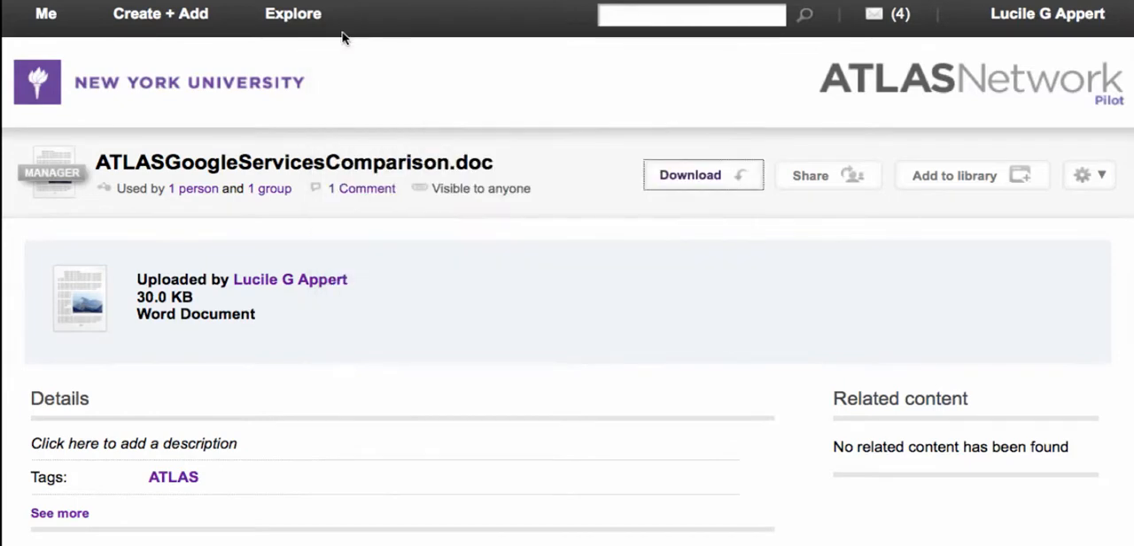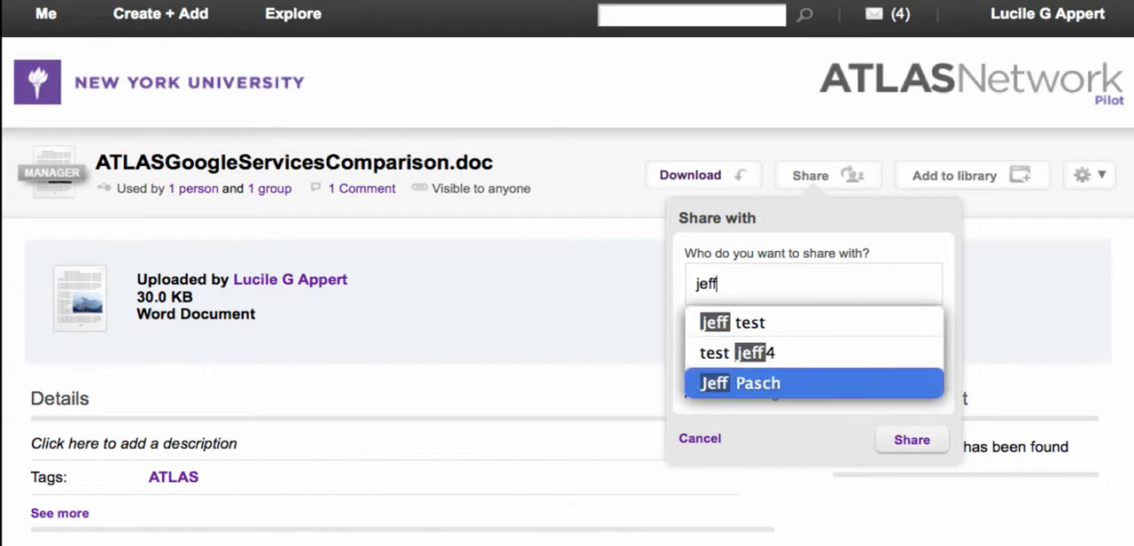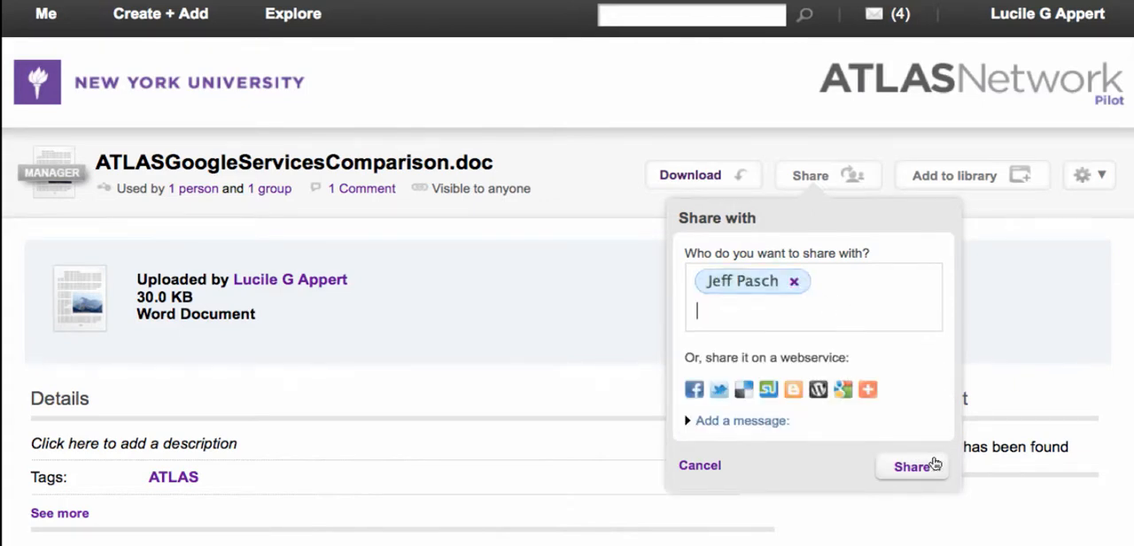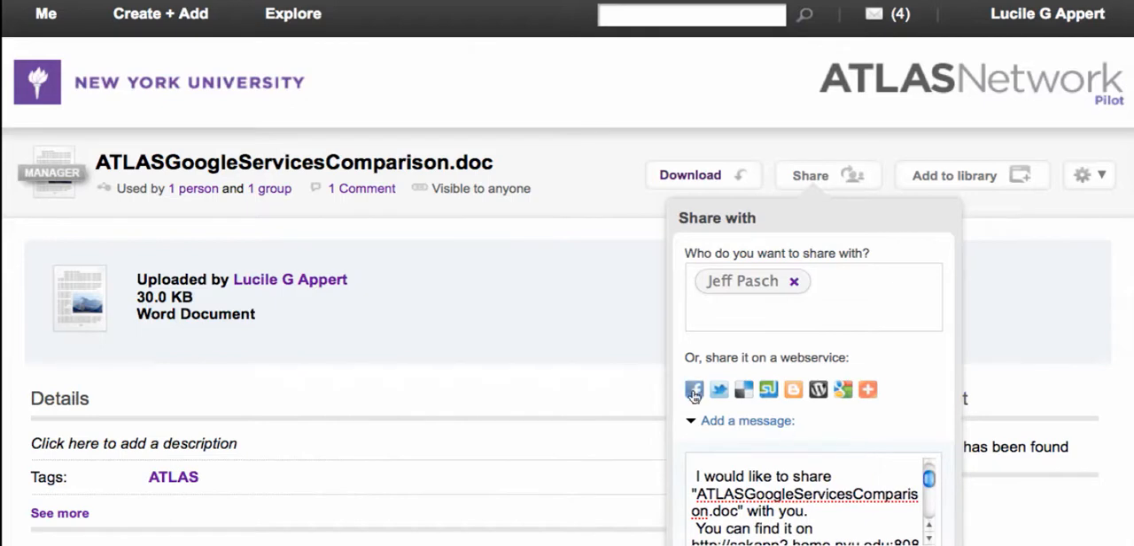I can share this piece of content, so we can share it within the environment. If it's a piece of public content, and this will only work on content where the visibility is set to public, you can also share it to popular social networking sites, bibliographic sites, other sites out on the web.